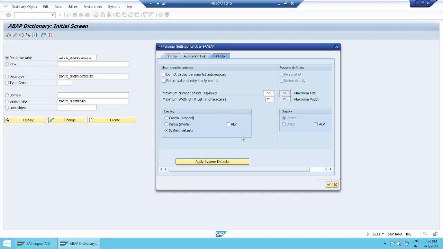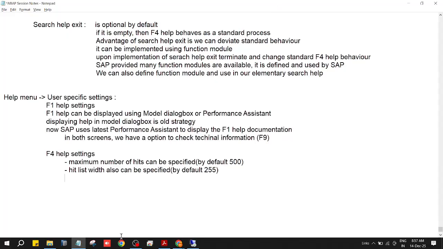Display the dialog where, what is that? F4 help display. F4 help can be displayed in a control, dialog, or system defaults. So a modal or modal dialog box. F4 help can be displayed in a modal dialog box.